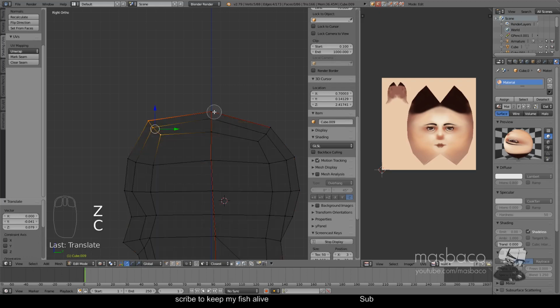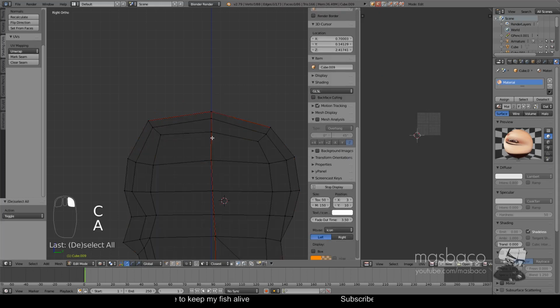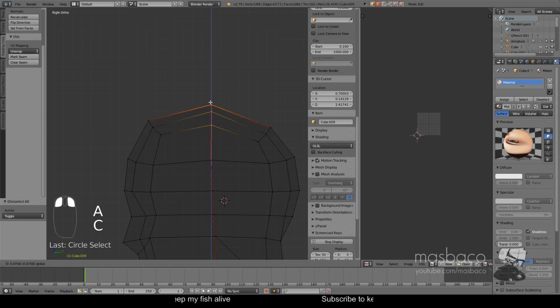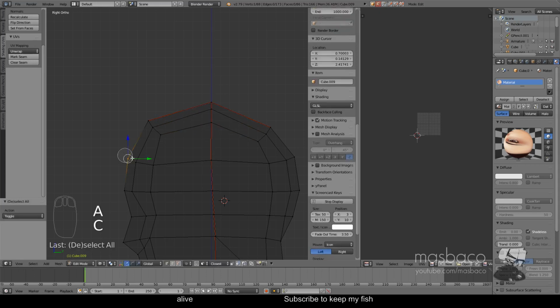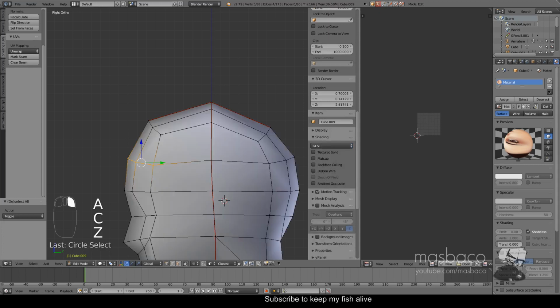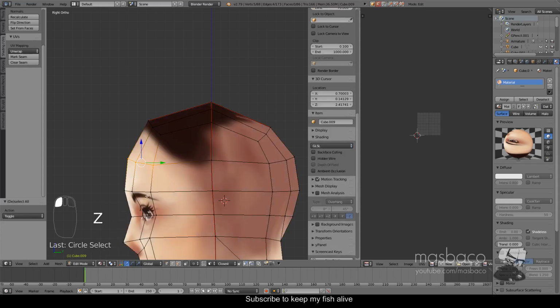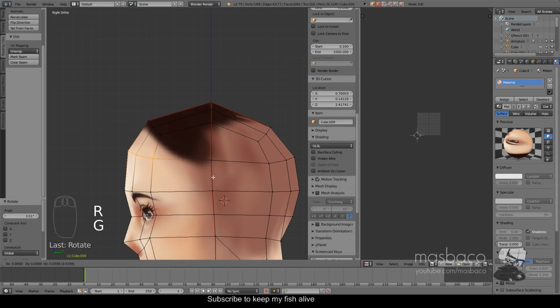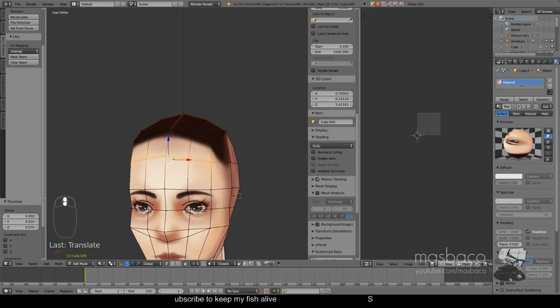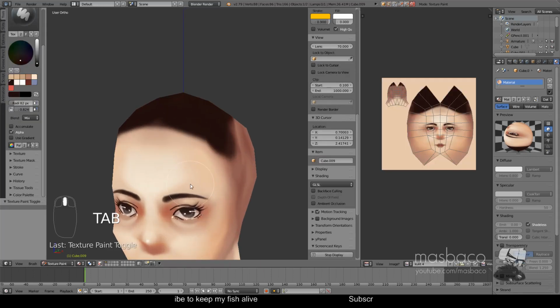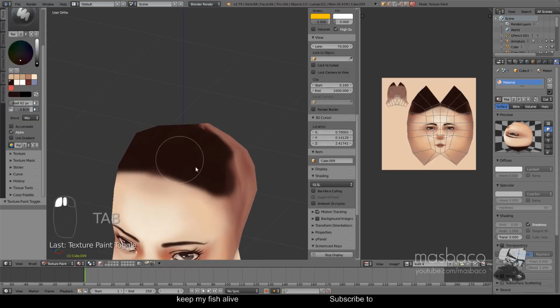press Z and C, oops, A, C, bring this up, also A and C, go to this and bring this up a little bit. Okay, this is fine. We tab again to exit the edit mode, and we're going to make the hair shadow again.